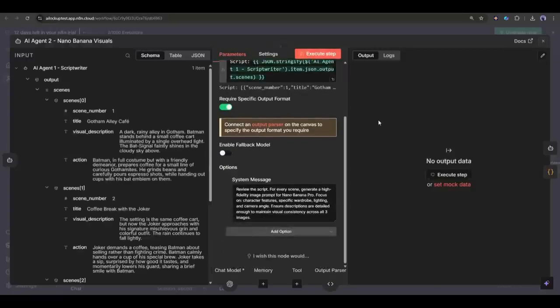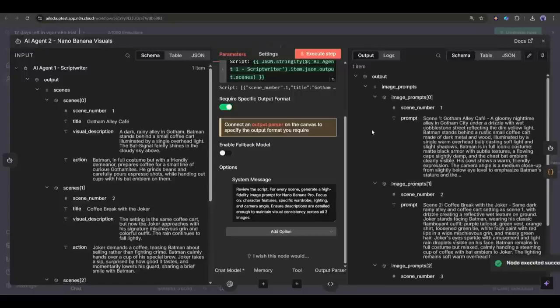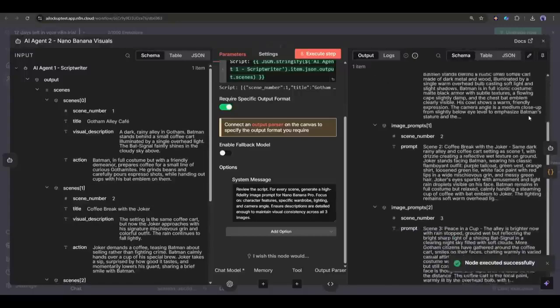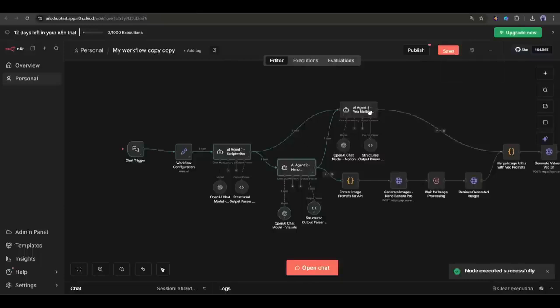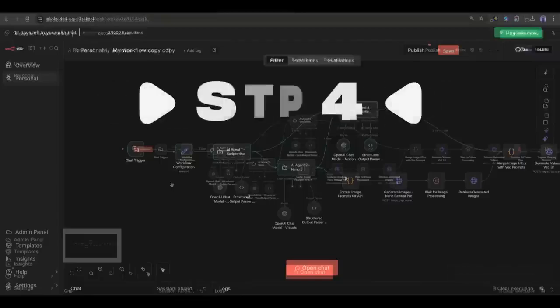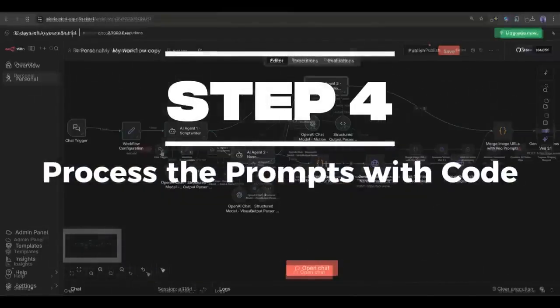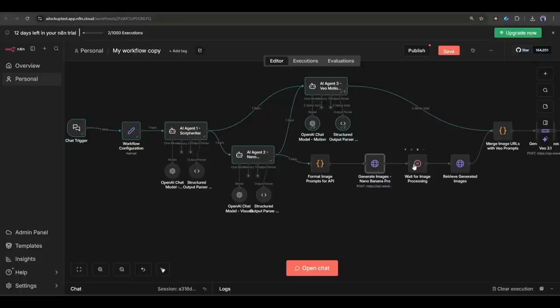First, I will run the image prompts node. And here it is. You can see that it actually generates very detailed prompts for image generation. Now, let's generate the video generation prompt. Okay, here we are. I found the prompts. Step 4. Process the prompts with code. Before we send these prompts to the image generator, we need to format them properly.